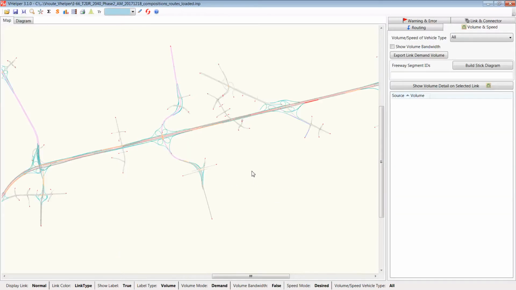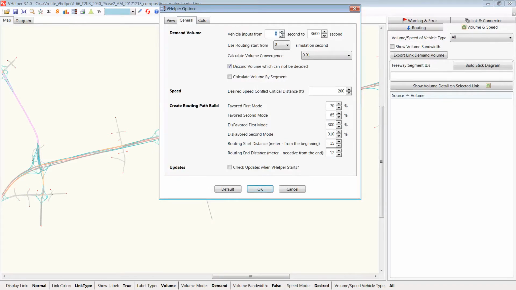Another thing I want to show you: if you have multiple time periods, which means you have different vehicle inputs for seeding time period, for peak time period, and other time periods, you can pick the corresponding ones. You are not stuck with fixed vehicle inputs or routings. Just go to Options, go to the General tab. Let's say you want to do 36 to 72. Pick the inputs from this simulation second range and pick the routings starting from this simulation second. Hit OK.